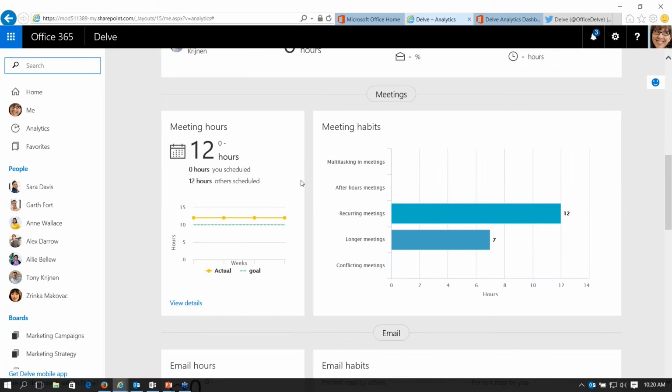So it'll calculate your meeting hours. Are you multitasking in meetings? Are they after hours meetings? Are they recurring meetings? So it's even going to break down the type of meetings that you have. So you can come in and see, wow, I spend a lot of hours on recurring meetings. Those are meetings that happen on a regular basis. Maybe that's something that we can look at scheduling less of.